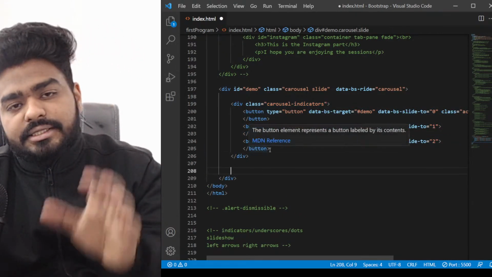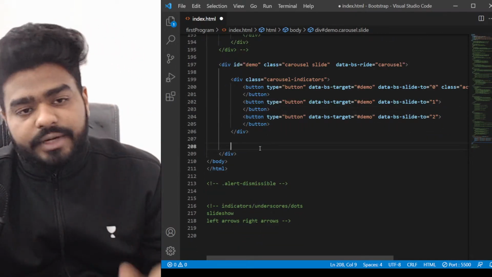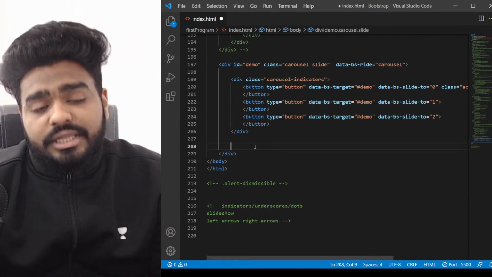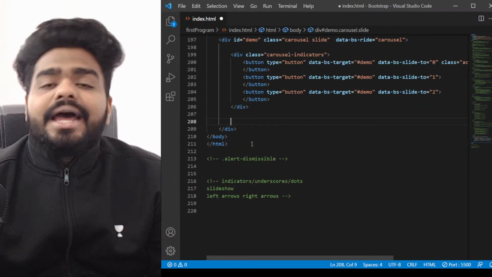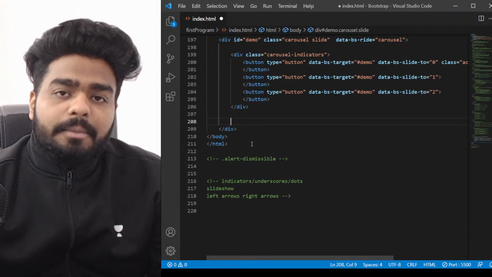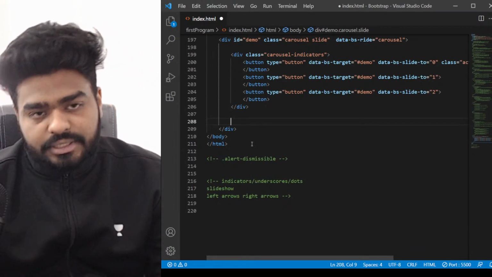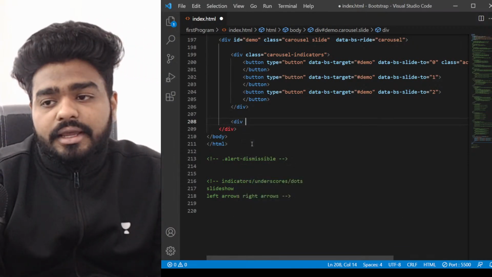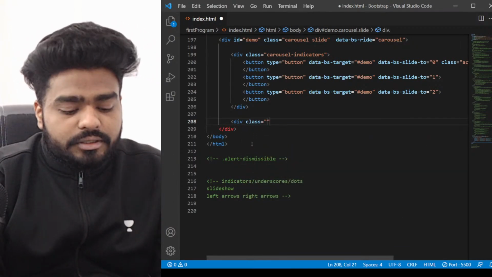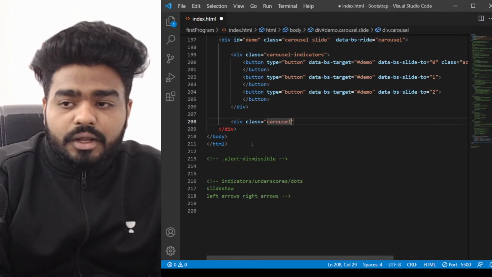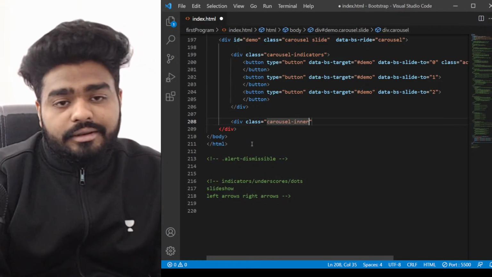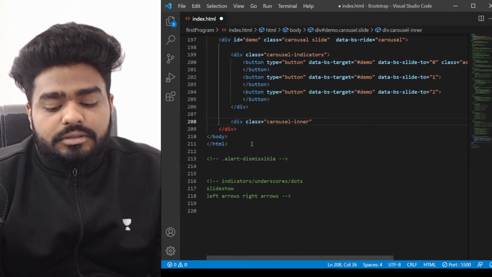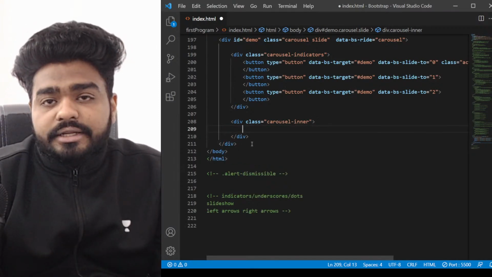Now let's move ahead and try to do the slideshow, the carousel. That means we'll be adding the images now. Now you'll be able to see images and the dots as well. So let's try to do that. We are going to create a div again, and here we're going to use carousel-inner. This is basically the slideshow div.